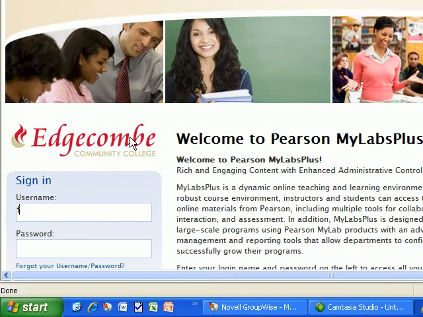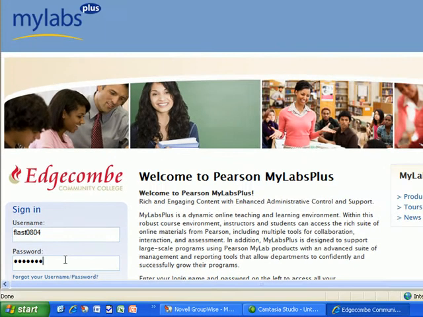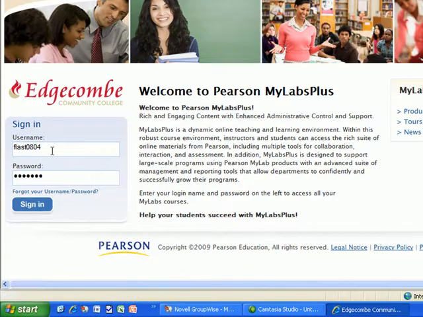Your username is always going to be your first initial, your last name, and your 4-digit birthday. If it's 8, then it's going to be 08. If it's the 4th, then it's going to be 04. And your password is going to be your 7-digit student ID number. And then you're going to click Sign In.